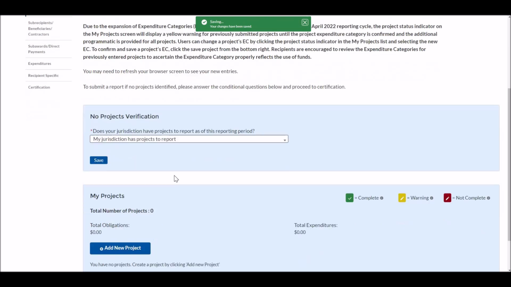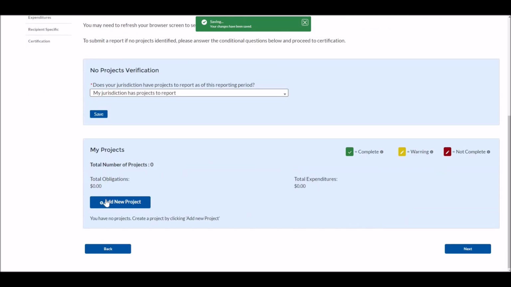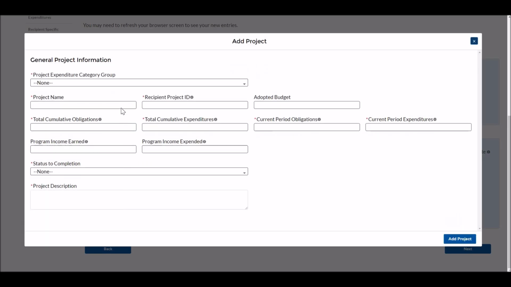Say save, and I'm going to scroll down further to the Add a New Project button. Here is where I list out all my projects. I'm going to click the Add New Project button. And my first order of business here is to create a project that will capture my obligations and expenditures around what I am using SLFRF funds for.